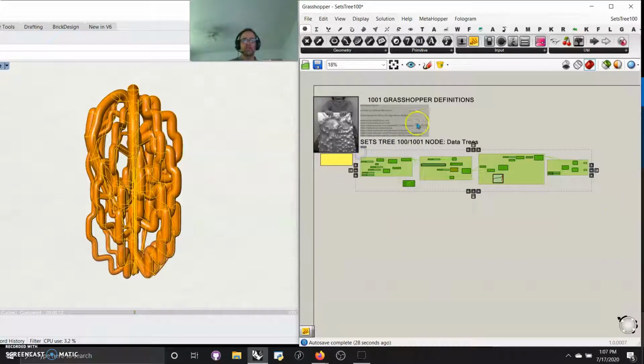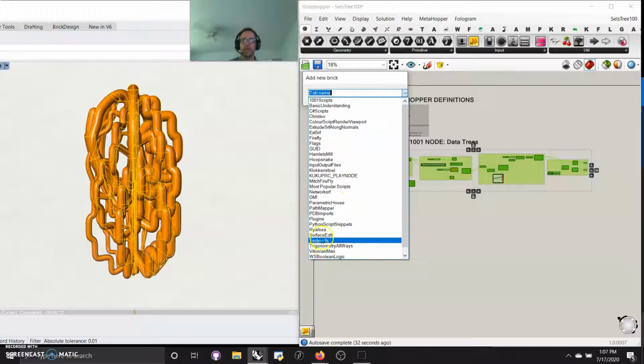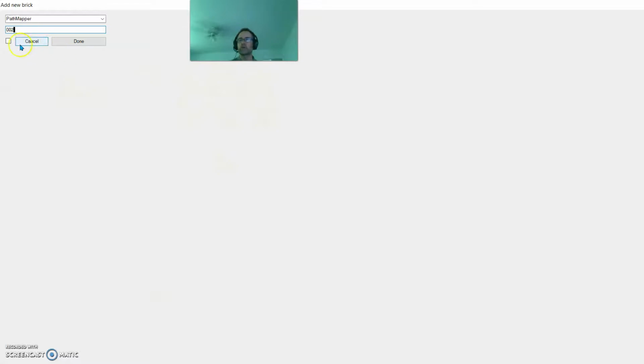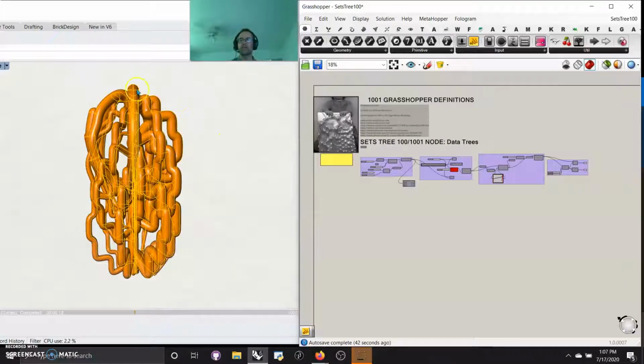I'll grab this whole object. I will go into my snippets tool and I'll say, okay, what do we have here? Do we have a Pathmapper section? And I'll call that 002. I think that's my second strip, and I would just quickly pile that one in, and we're done.